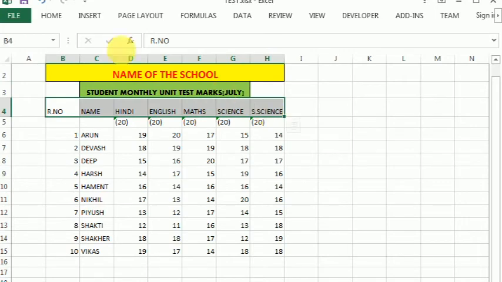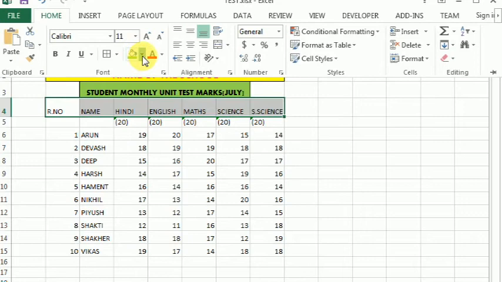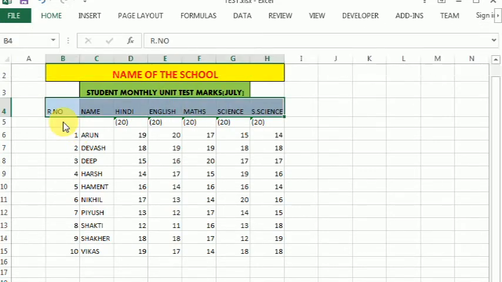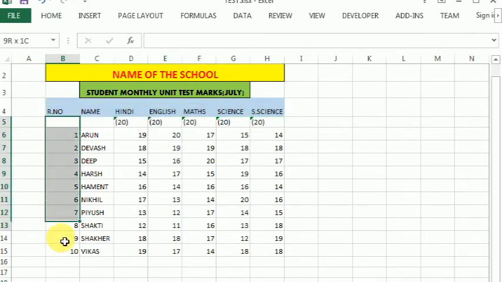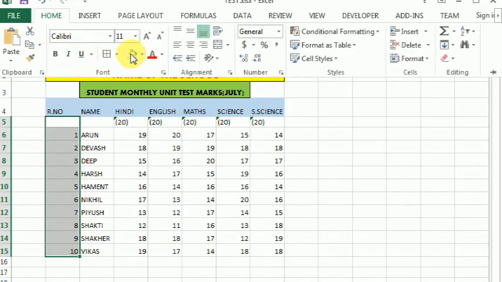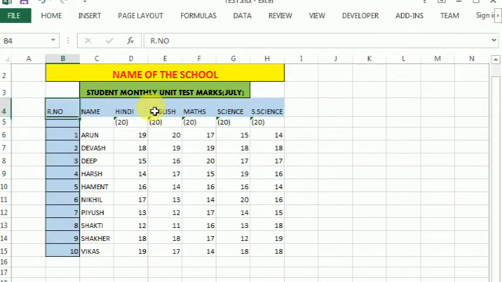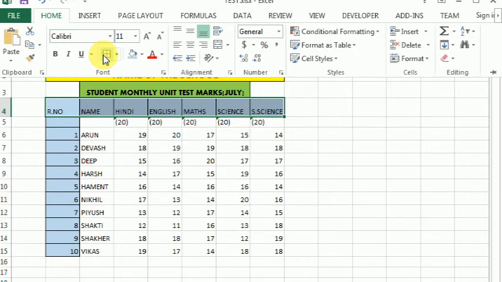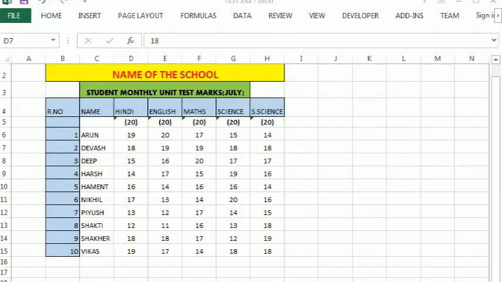Now apply that thing in the roll numbers. Select the roll numbers and apply the same thing. Select some color, light color, blue. Same way here also. Here also I'm going to apply home, and click on the color, apply the boxes, border also. Same way here also you're going to apply the same thing. Click here and apply the boxes, everything.